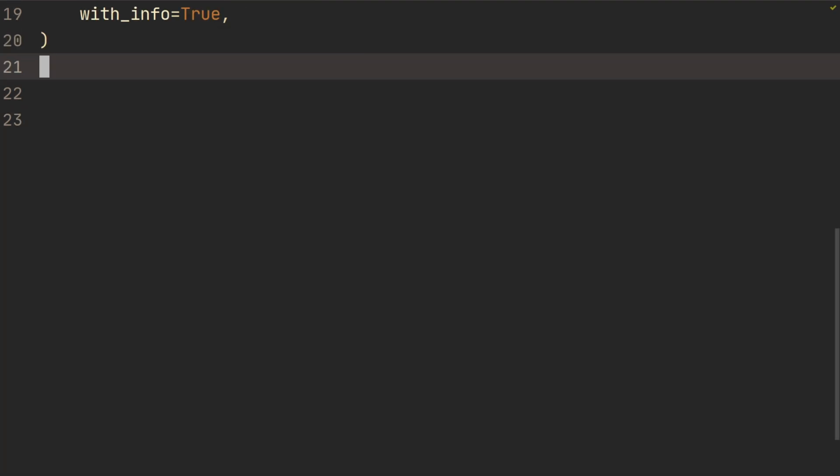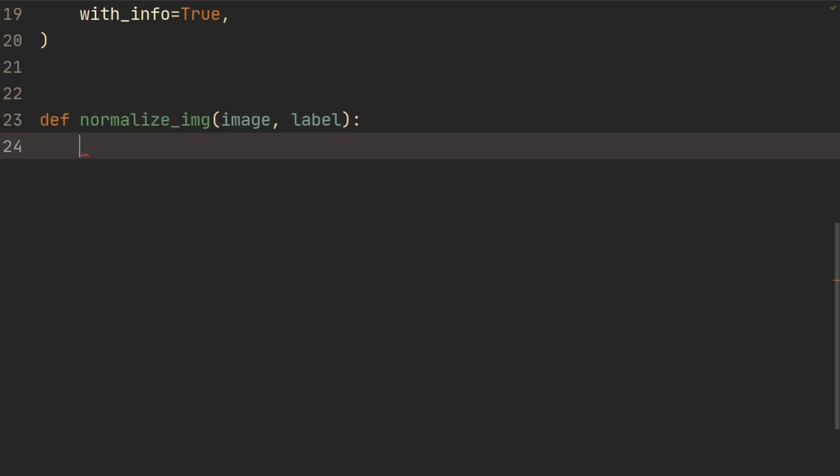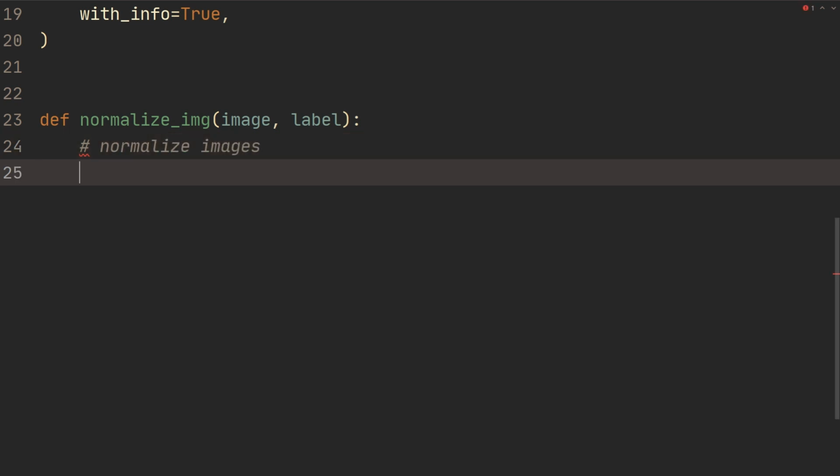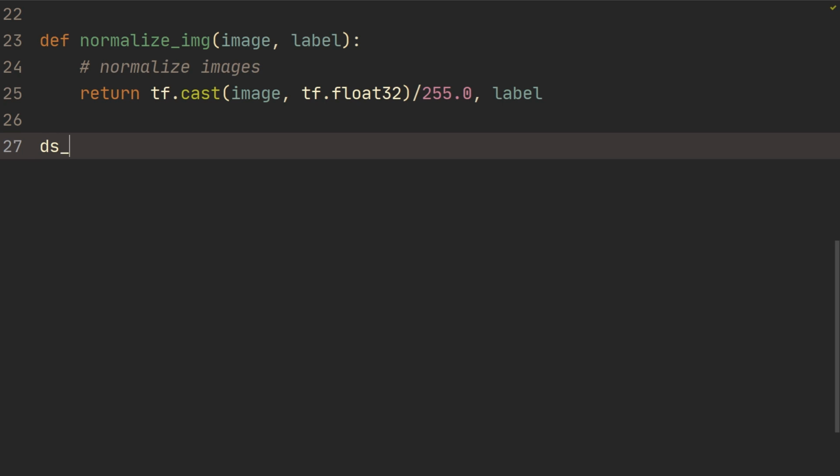Okay, moving on, what we need to do now is create a function. We're going to define normalize_img. We're going to take in an image and a label, and we're just going to normalize images. Essentially, we're going to make sure the image is tf.float32, and then divide by 255 to get it in that 0 to 1 range. So we return tf.cast(image, tf.float32) divided by 255, and then we return the label.